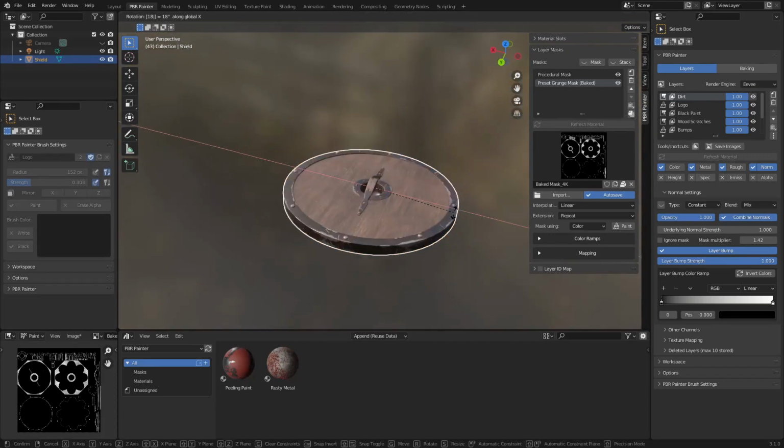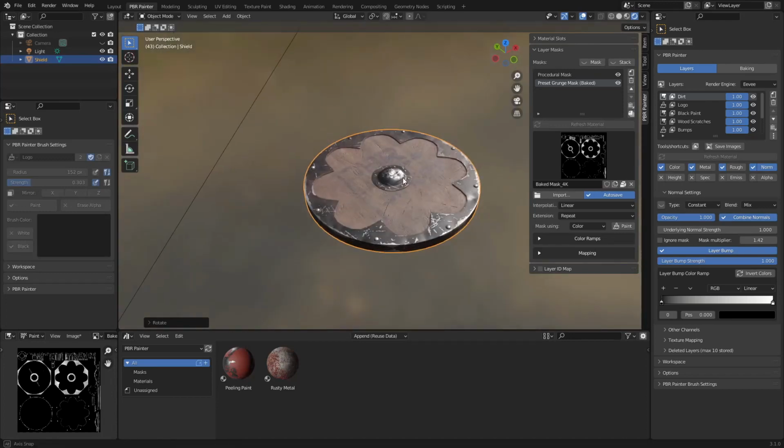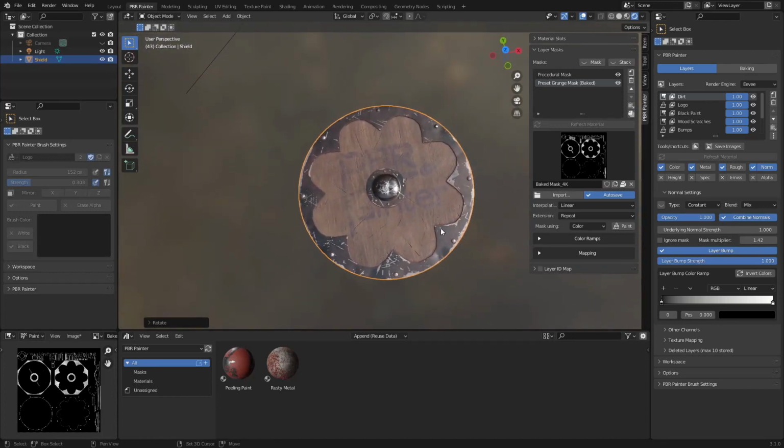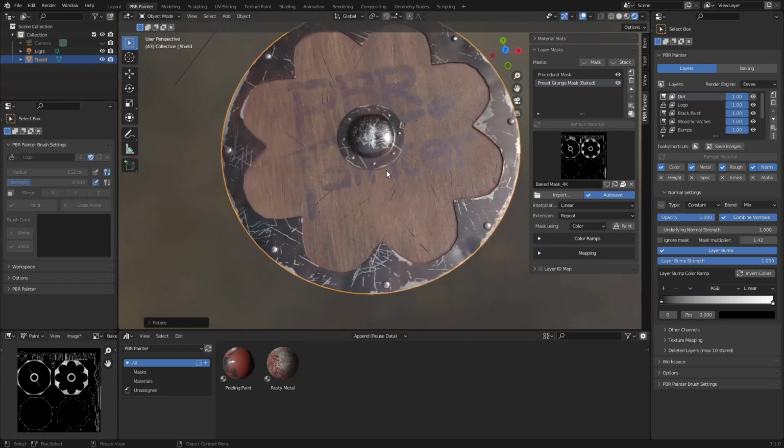So I'm going to rotate that back to the normal position, and with that, I think I'm going to leave it there. So depending on what I'm doing, I may want to spend more time on something like this.